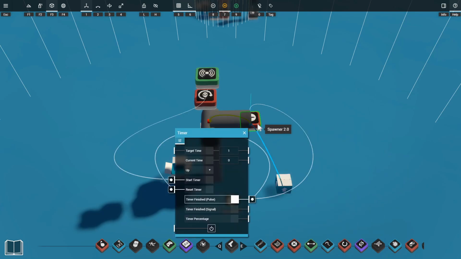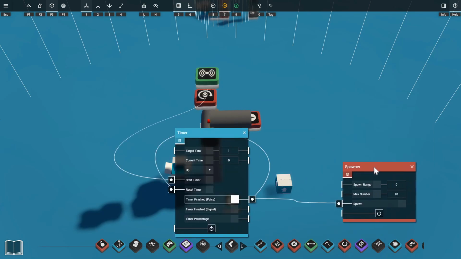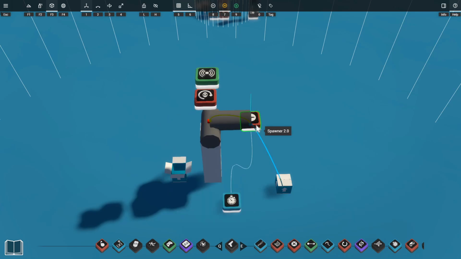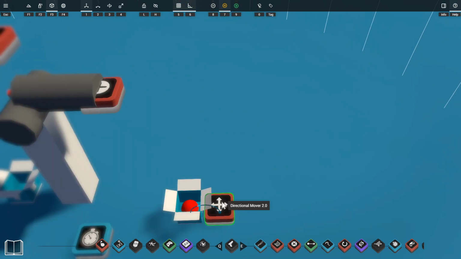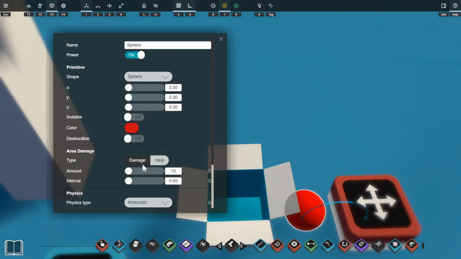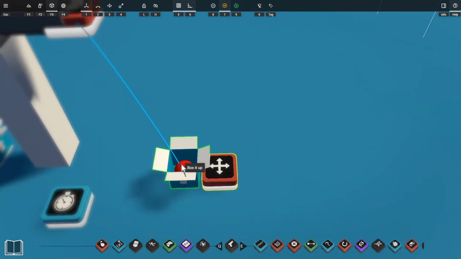This pulse is then going towards our spawner. So if we open up our spawner here, you can see that our timer is producing a pulse every second and is telling our spawner to spawn an object. Our spawner is targeting our box down here, and all this box contains is a directional mover and a little sphere to act as the cannonball. I've changed some of the properties of the sphere here, but most importantly I've caused it to do damage, and this will happen when it impacts the character. We've got our directional mover targeting our ball, so that when our box is spawned by our spawner, it's going to send the red cannonball in the direction that the cannon is facing.